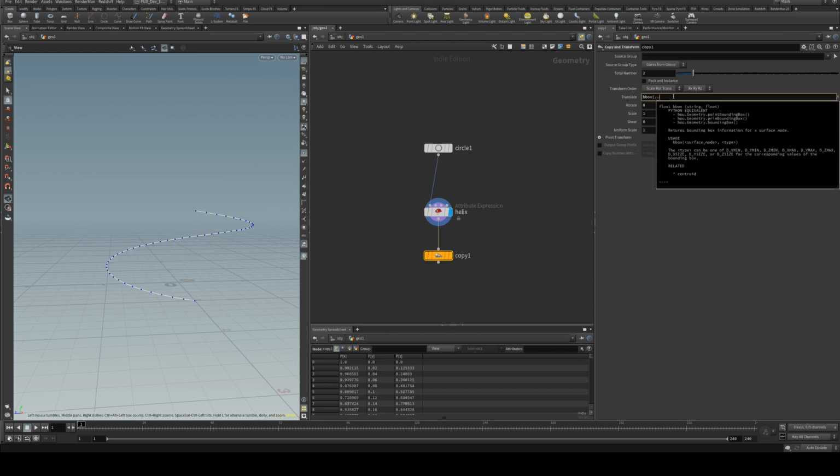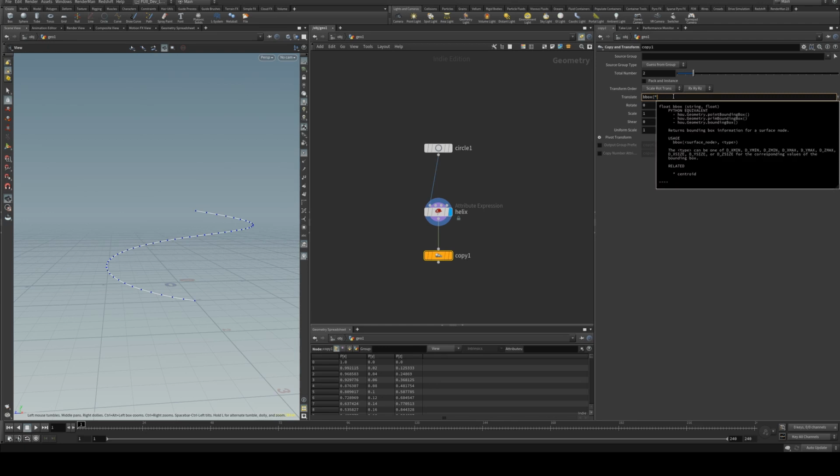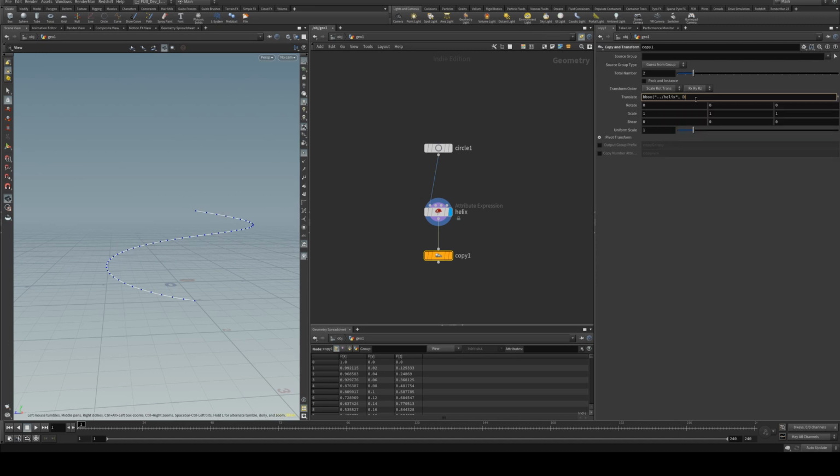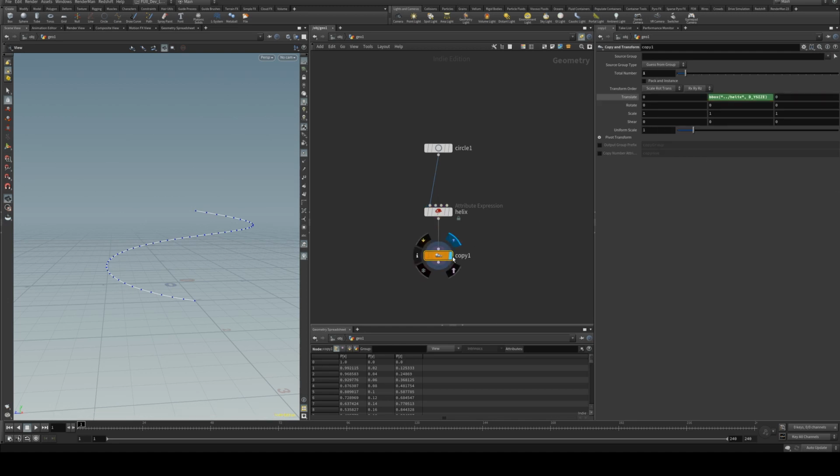look for helix, quotation, look for helix, and then comma, and then D underscore Y size. So we're moving it by its Y size, its size on the Y axis. And then we just need to look at the copy. So there we go, you can see it increasing in size.